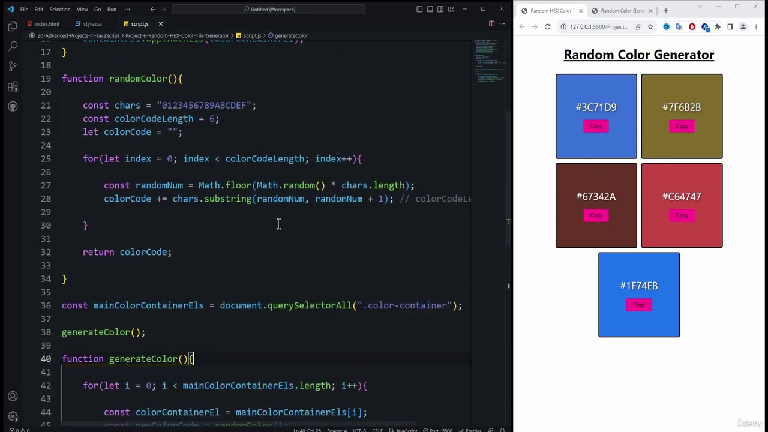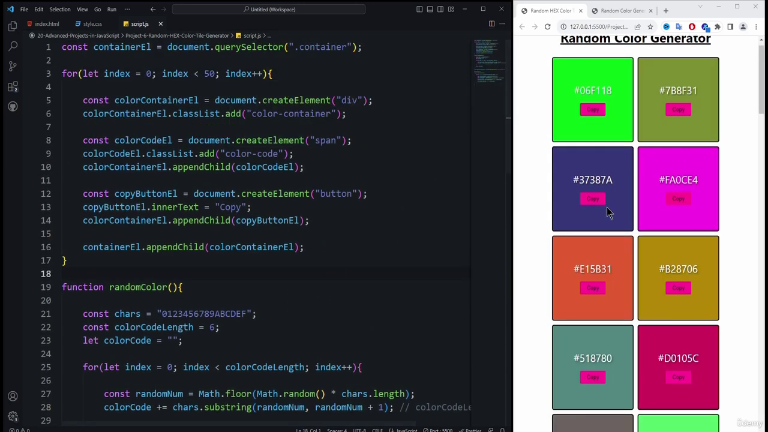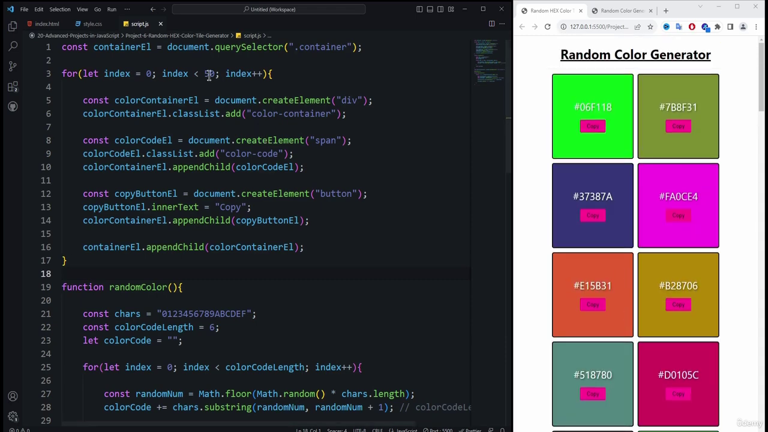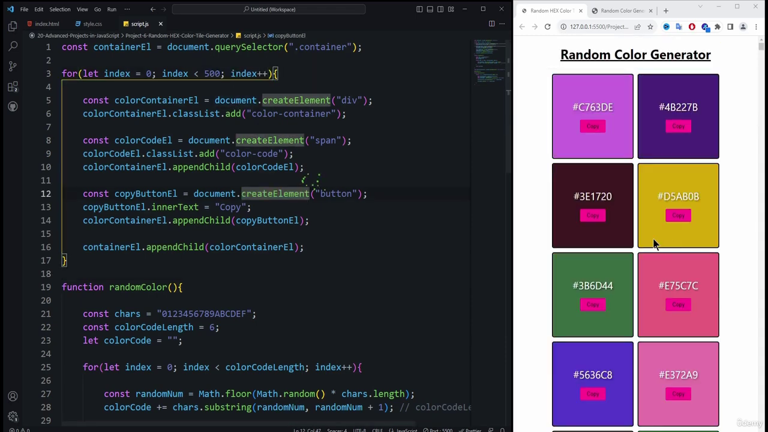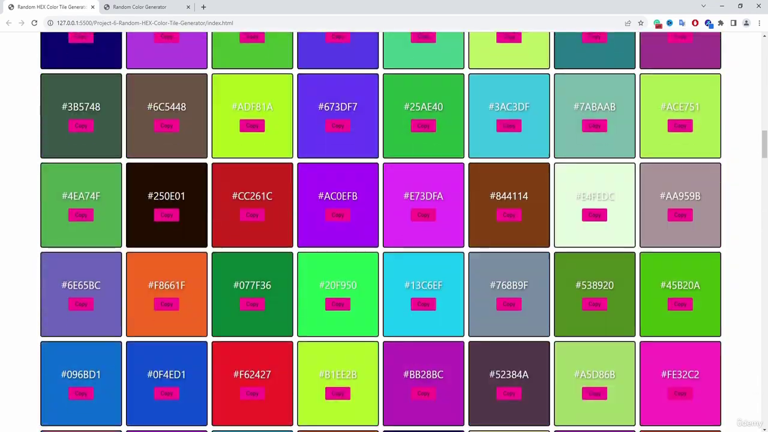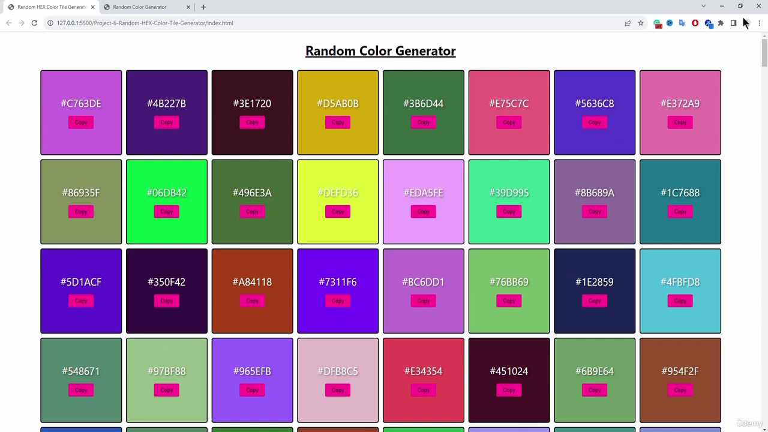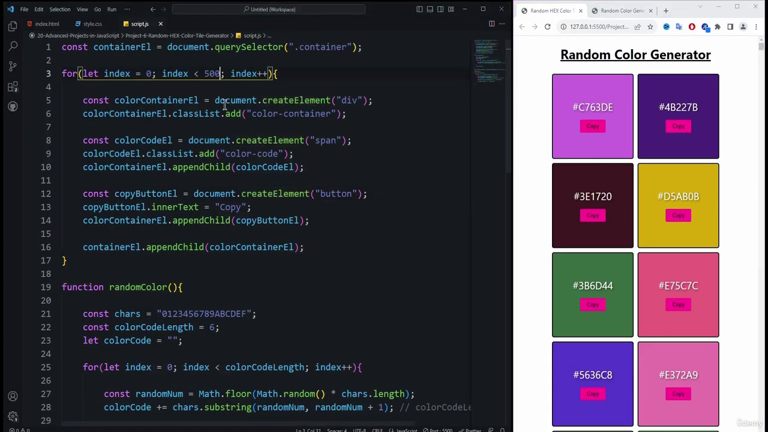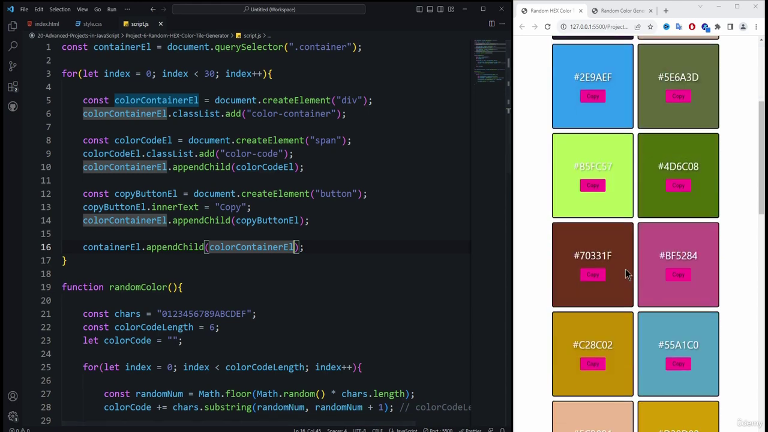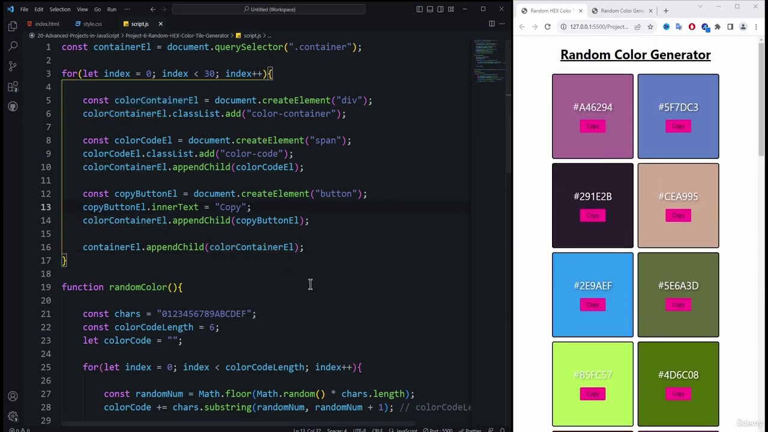Right now we are only seeing 5 elements. If we want to add more than 5, then we need to specify a value like 50. If I enter 500, then we will get 500 random color tiles. You can see here in front of your screen. I'm just going to do it with 30, right? Control save it. So you can see now we get 30 color tiles.